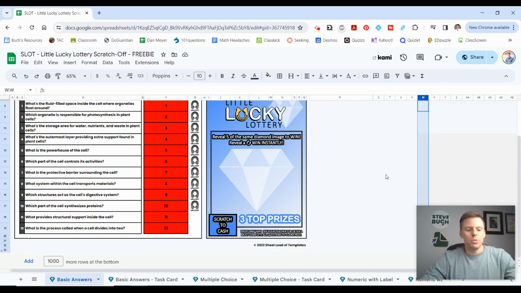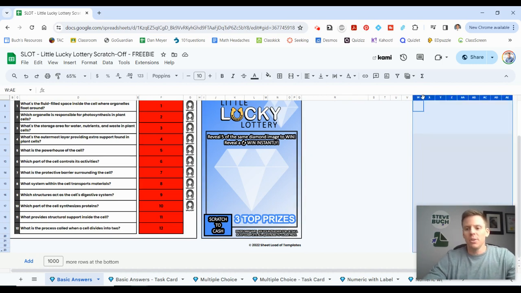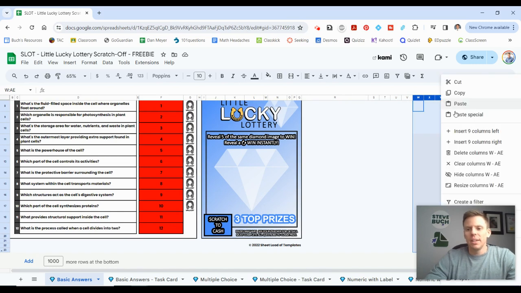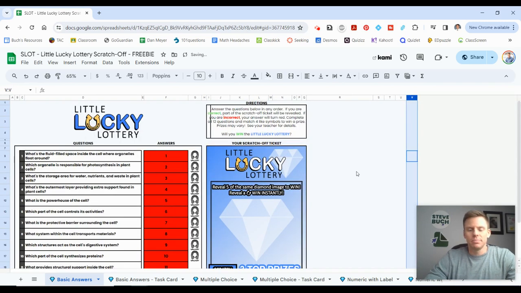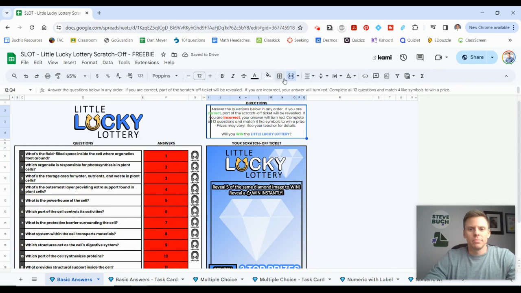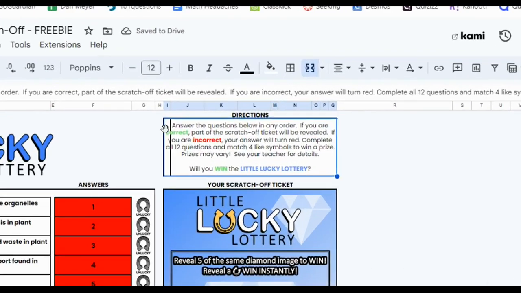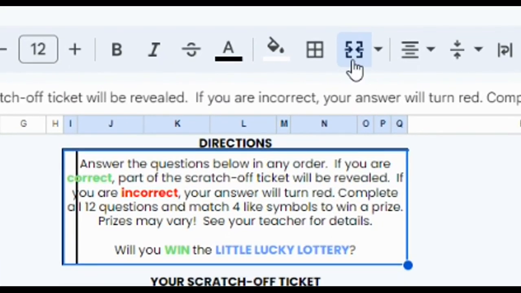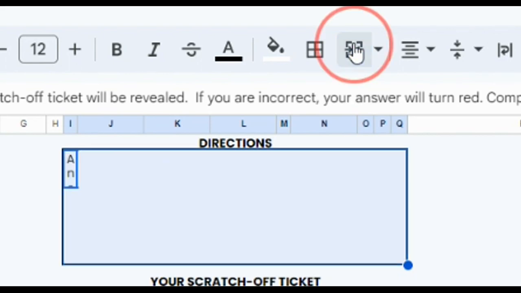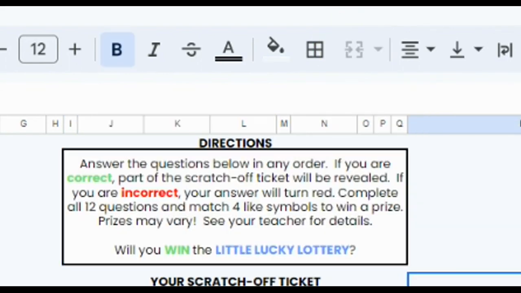Over here at W, we'll click on the W column, hold down Control Shift, and then arrow over to the right. Right click and hide the columns. For some reason, mine put a bar here when we did that. If that happens to you, just hit merge cells twice and it should go away.